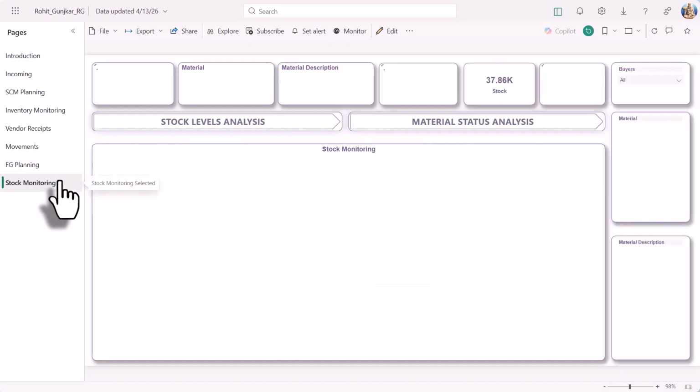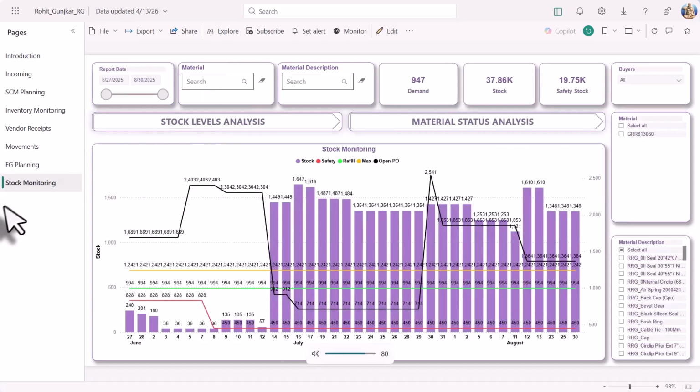As I said, we have 3 levels: maximum level, refill level, and safety stock. When your stock level is below the safety stock, then it is at risk. When your stock level is between the refill level and maximum level, then it is safe. But when your component stock is between safety stock and refill level, then it is in alarm condition. And when you have exceeded your maximum level, then it is maximum stock.